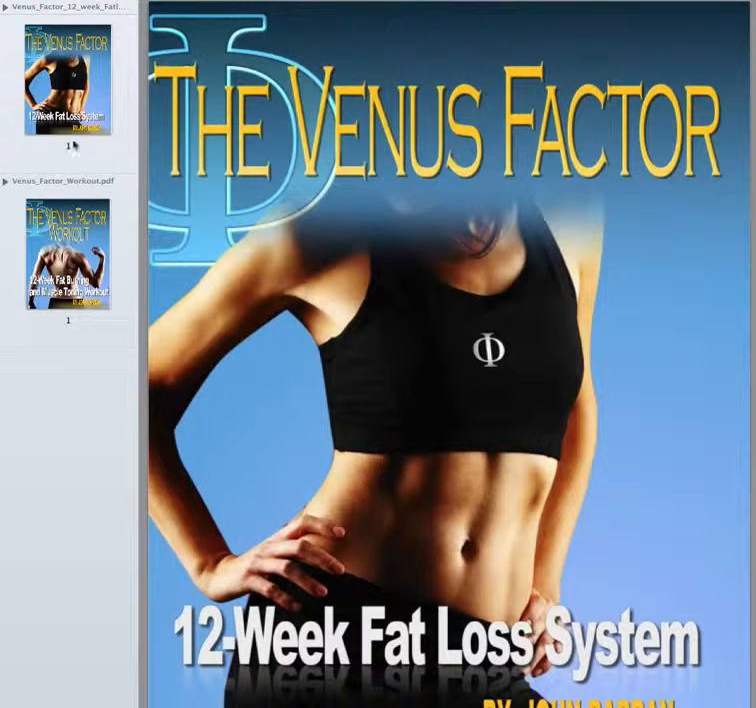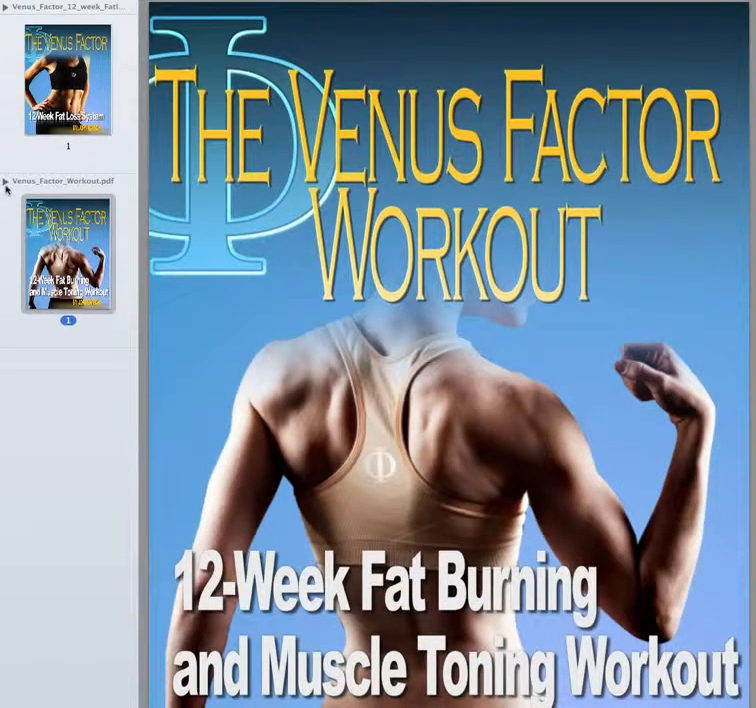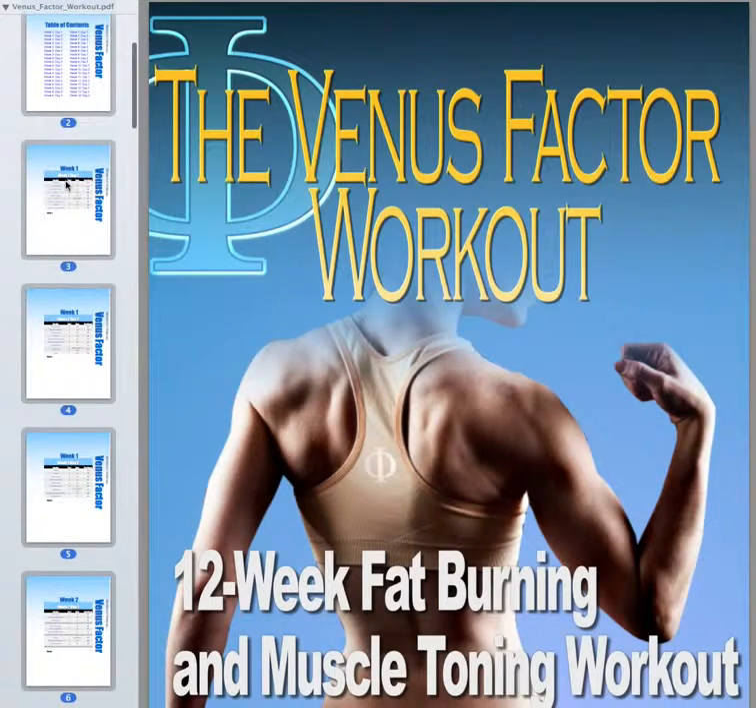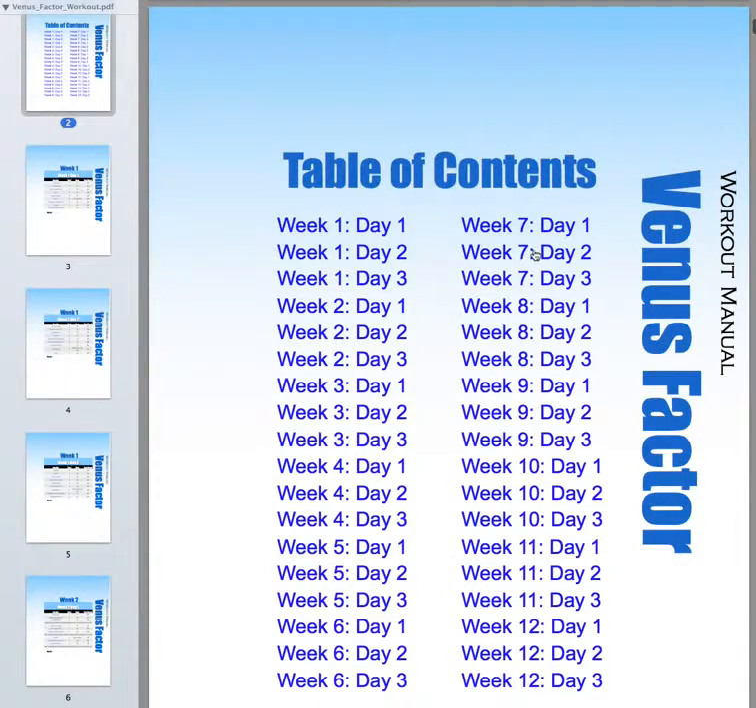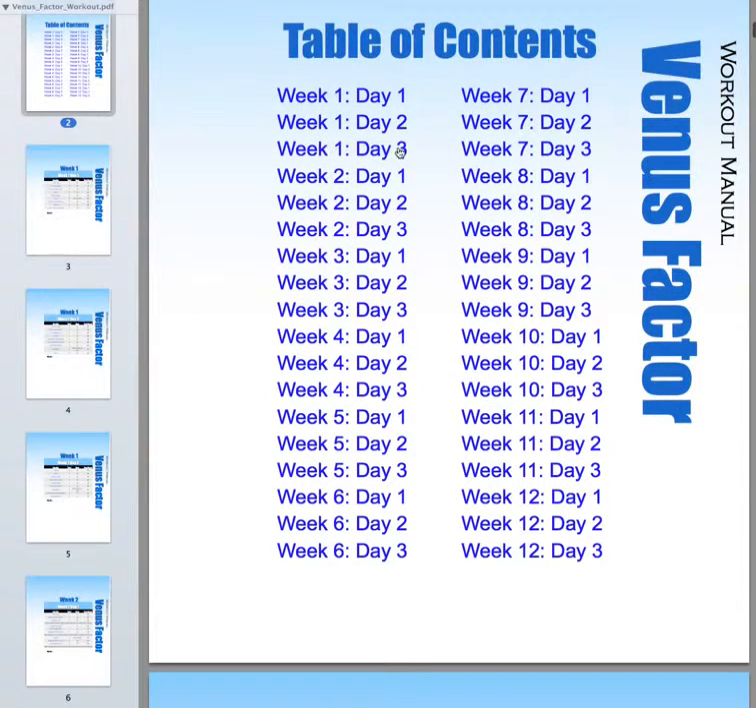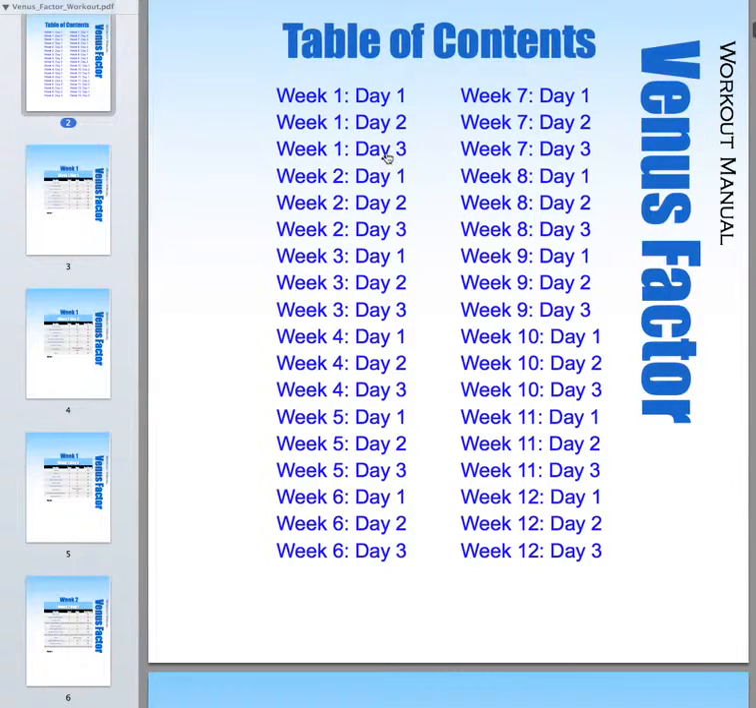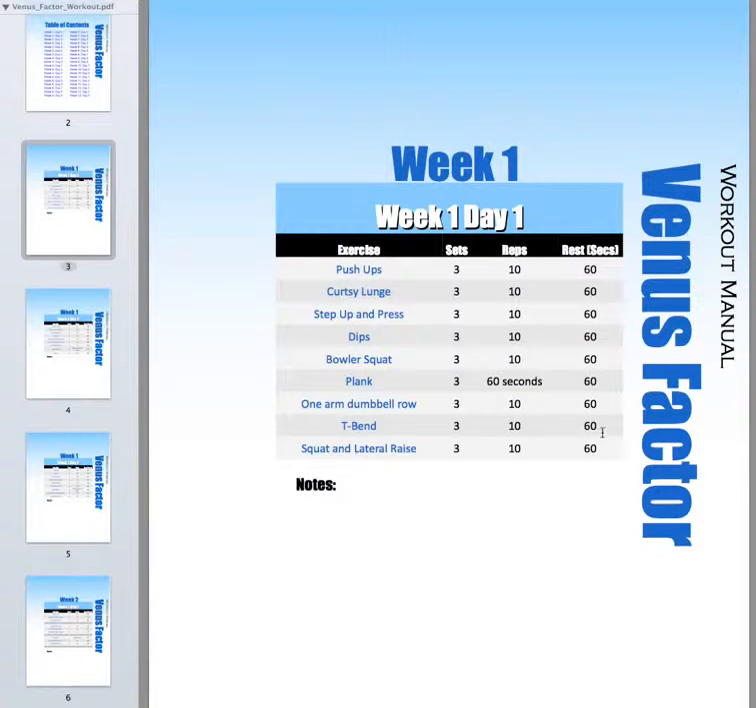So over here are the two main PDFs: the Venus Factor, which is the whole book about the program, and then the Venus Factor Workout. This shows you the different workouts for each day. You can see week one, there are three workouts a week, so however you want to position those. And these are links that you can click to view the workout. It's pretty cool. You can click on week one, day one, and then there's the workout.